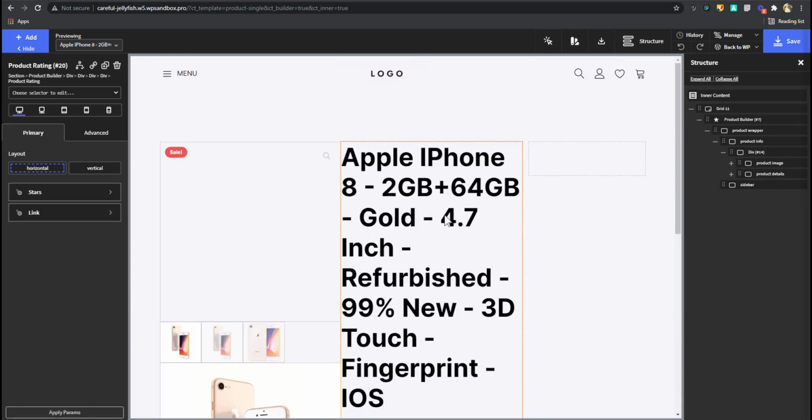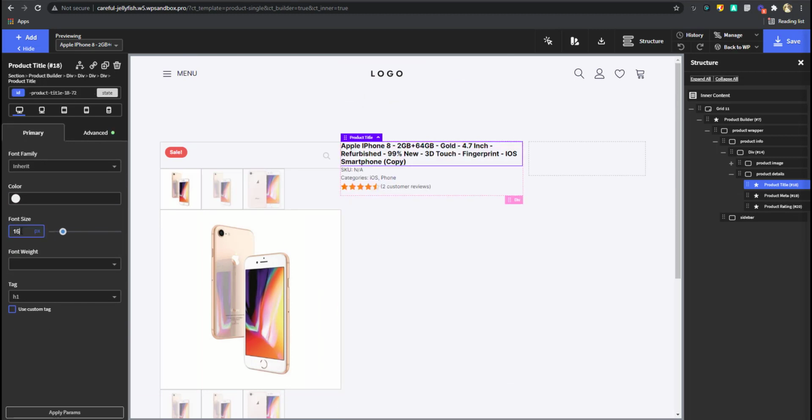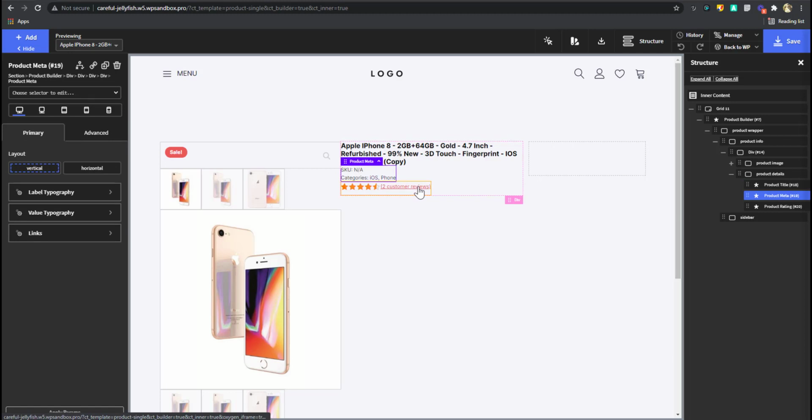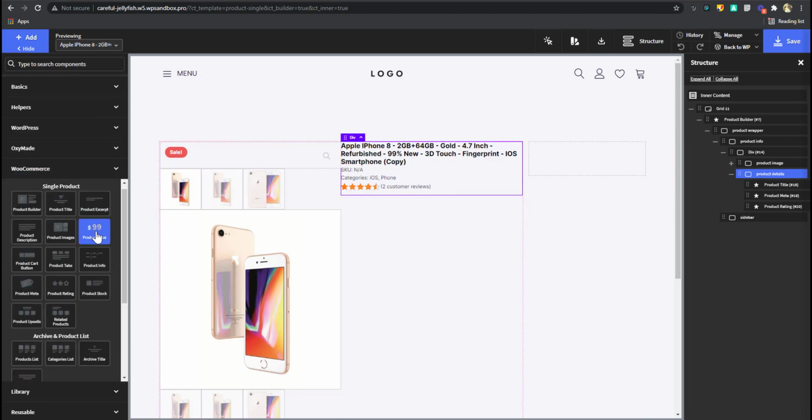So let's work with this. I'm going to change this to 16 pixels. I think the line height looks okay, nothing wrong with that. And for the product meta, I think it's okay the way it is. We could adjust it if we need to. The next thing I want to do is put in the product price. So let me just drop that product price there.